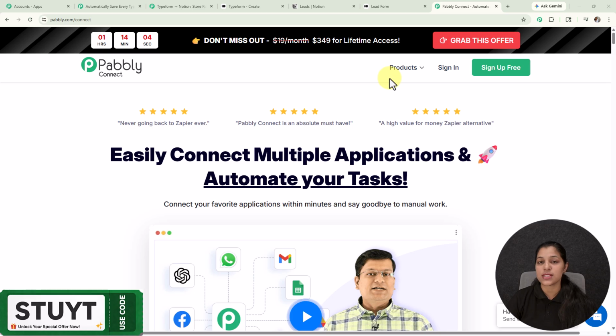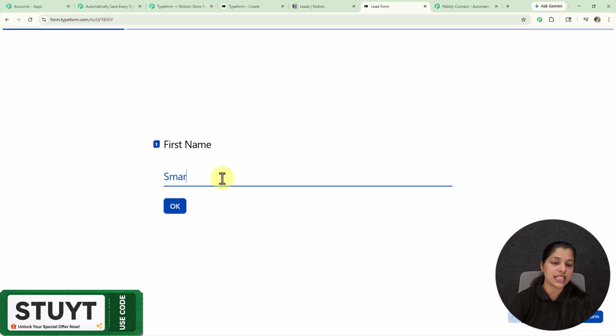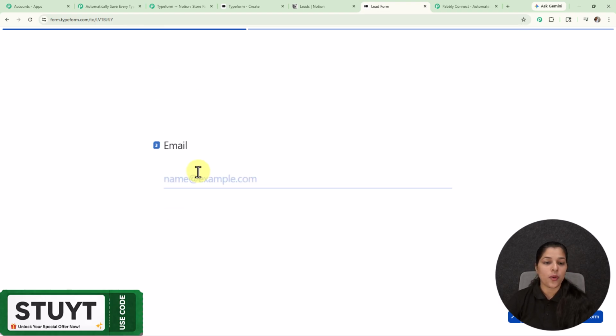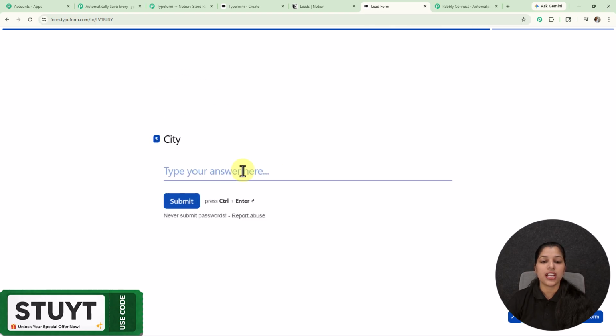towards creating this automation. So here I've landed on my Typeform where I'm going to fill in all these details, providing the first name as Smart, last name as User, and afterwards I'm going to provide the email address as smartuser@pabblytunes.com, and here I'm going to enter my phone number. Now let's enter the city as Bhopal, and afterwards I'm going to fill this form and we will check whether a new database is created over our Notion account or not.